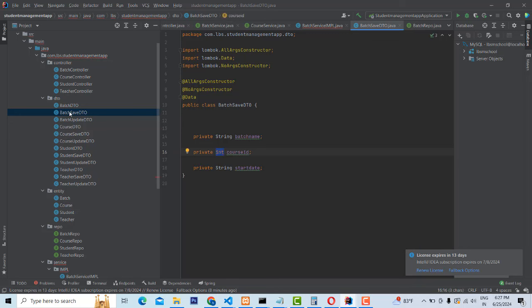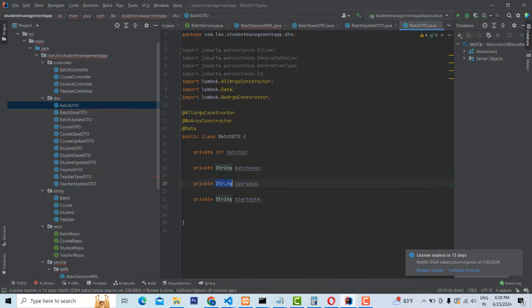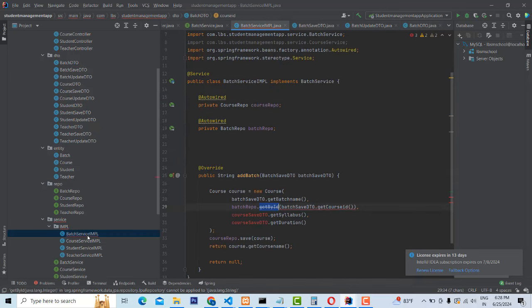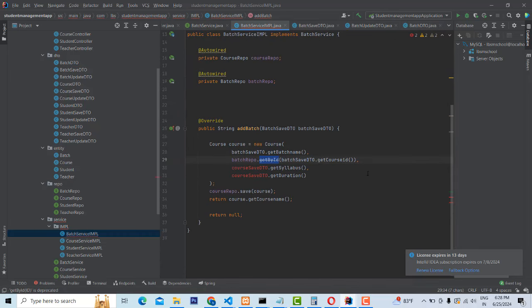We go to the DTO, the save data is integer type, not a string. I accidentally put the string type, so we have to make all of them an int. Now the error goes away. After that we are trying the save DTO, batch save DTO dot, and also batch.